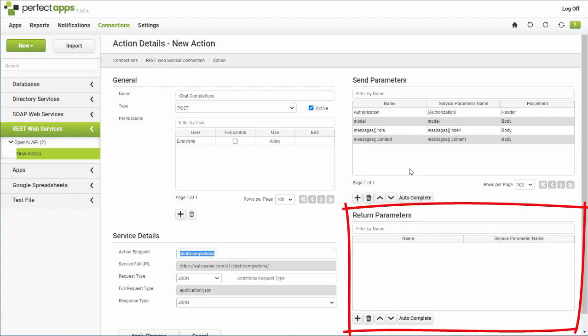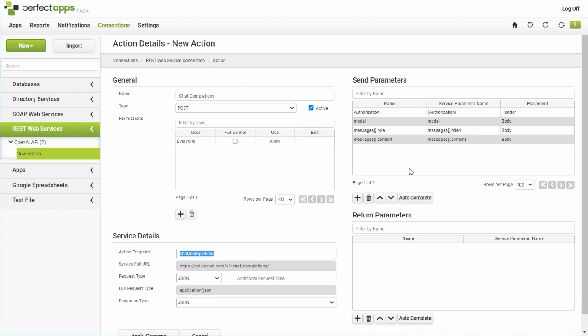Move to the Return Parameters section. Here, the return parameters for the API request will be set up using the autocomplete function and a sample response code. The sample response code can be obtained from the OpenAI documentation.